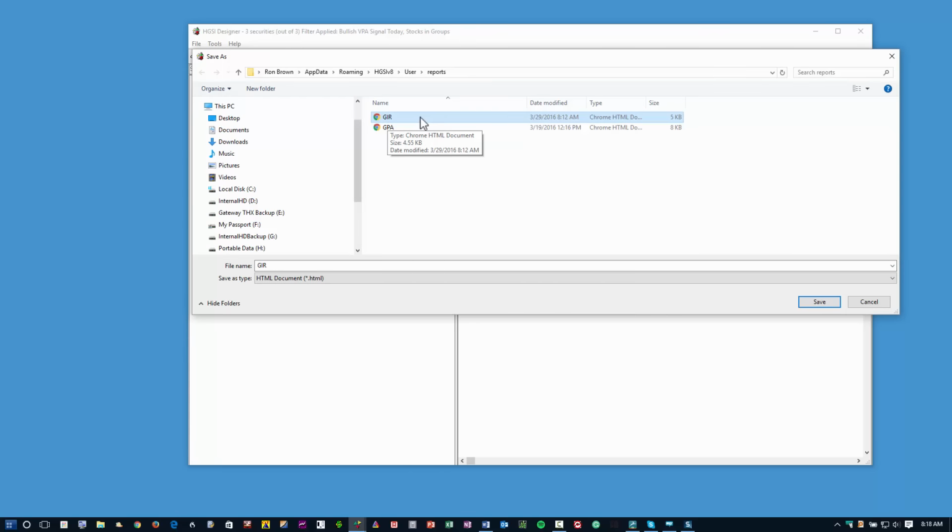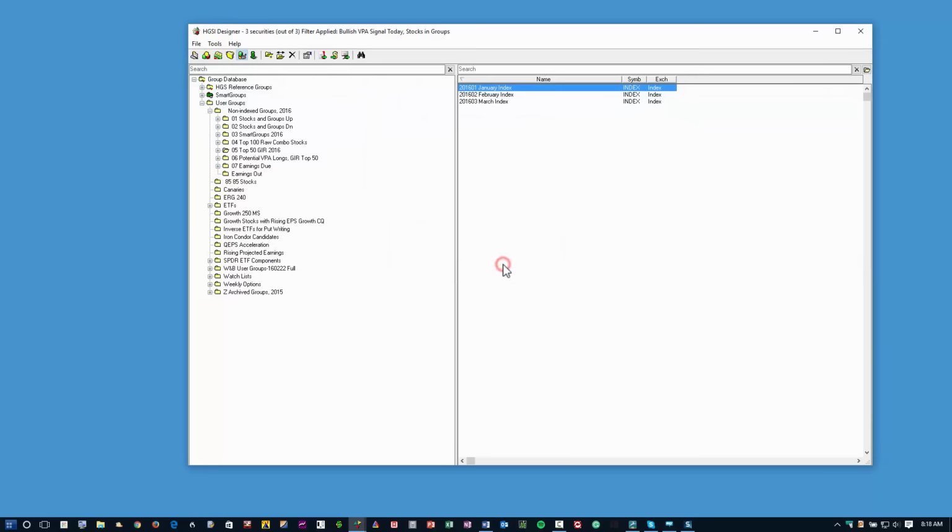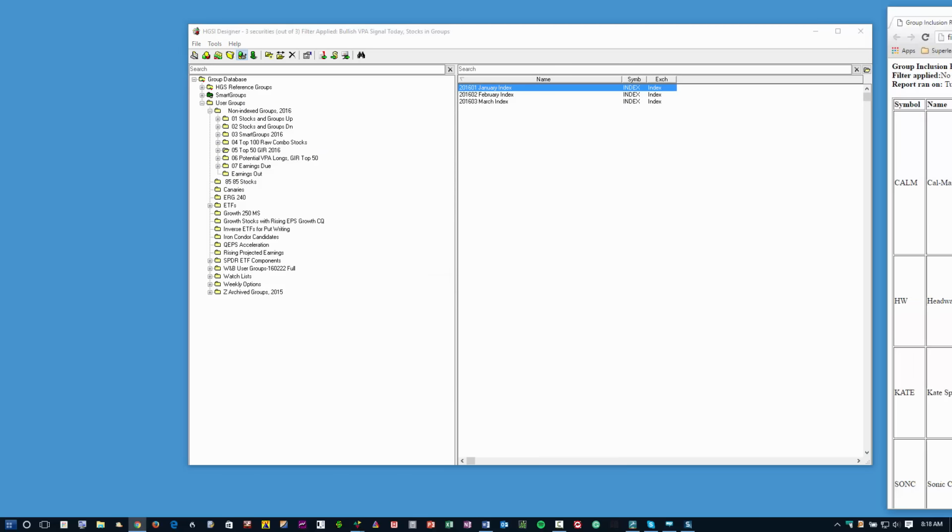You initially have to create your own HTML, or give it a name anyway, and I just call it the GIR for Group Inclusion Report. So I'm going to overwrite the one that I currently have, and it's going to generate an HTML report. I generated the group also.